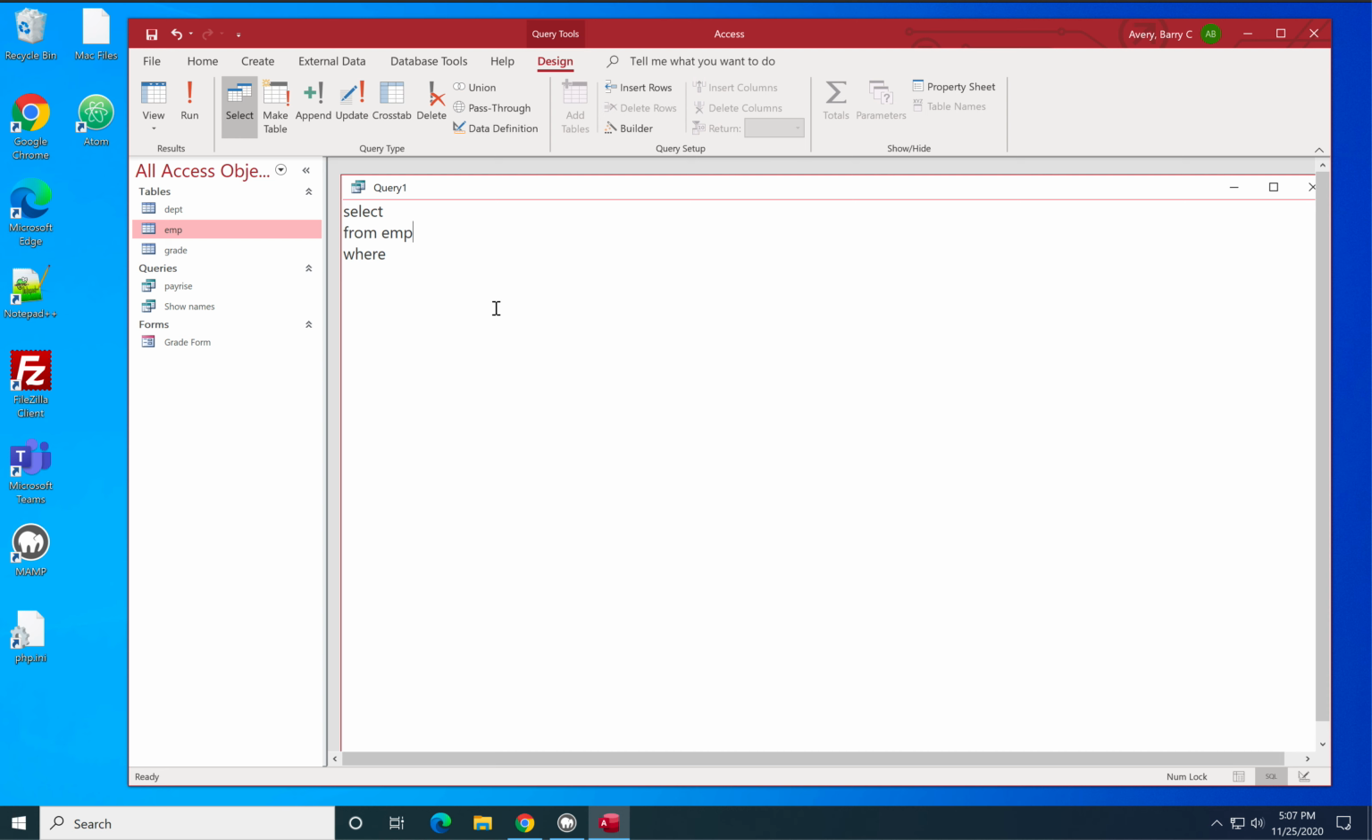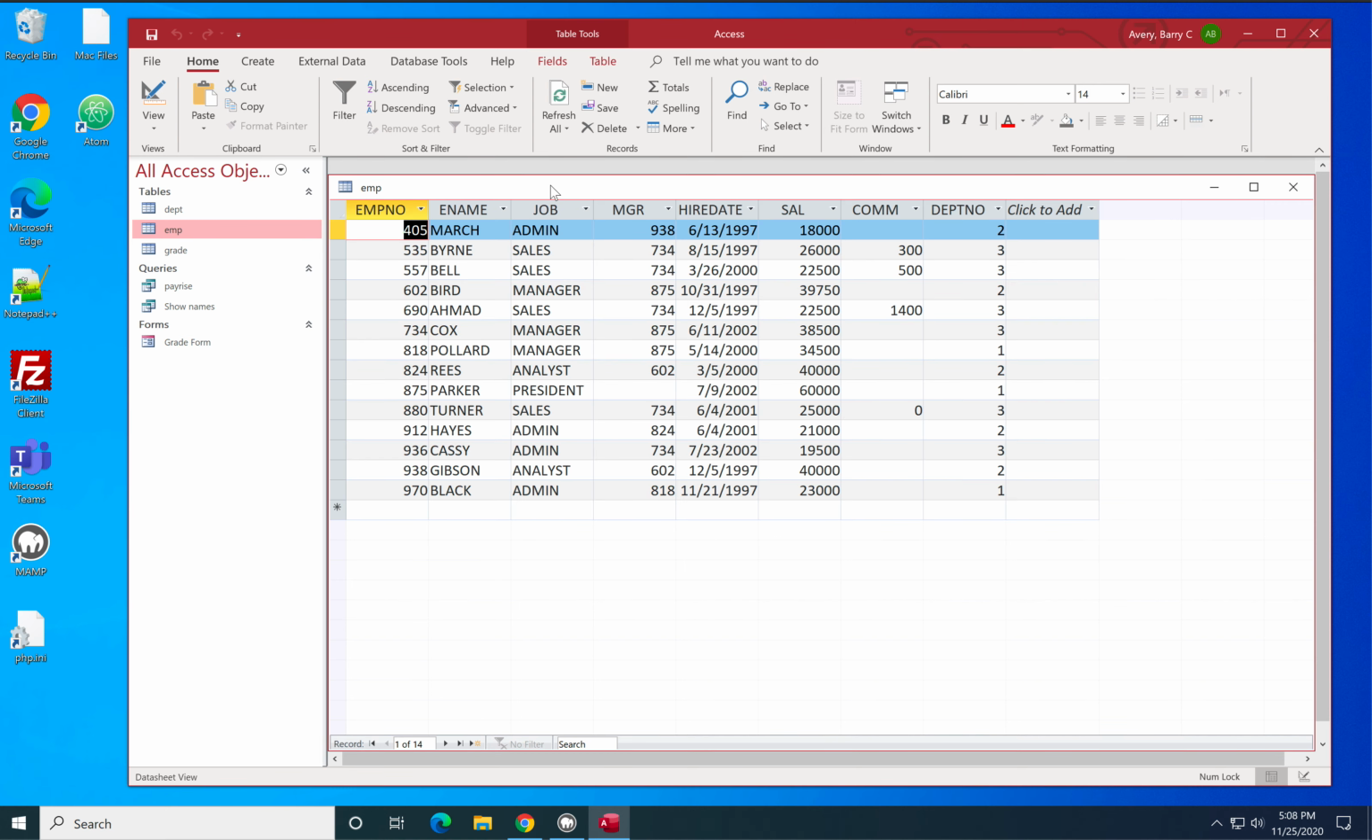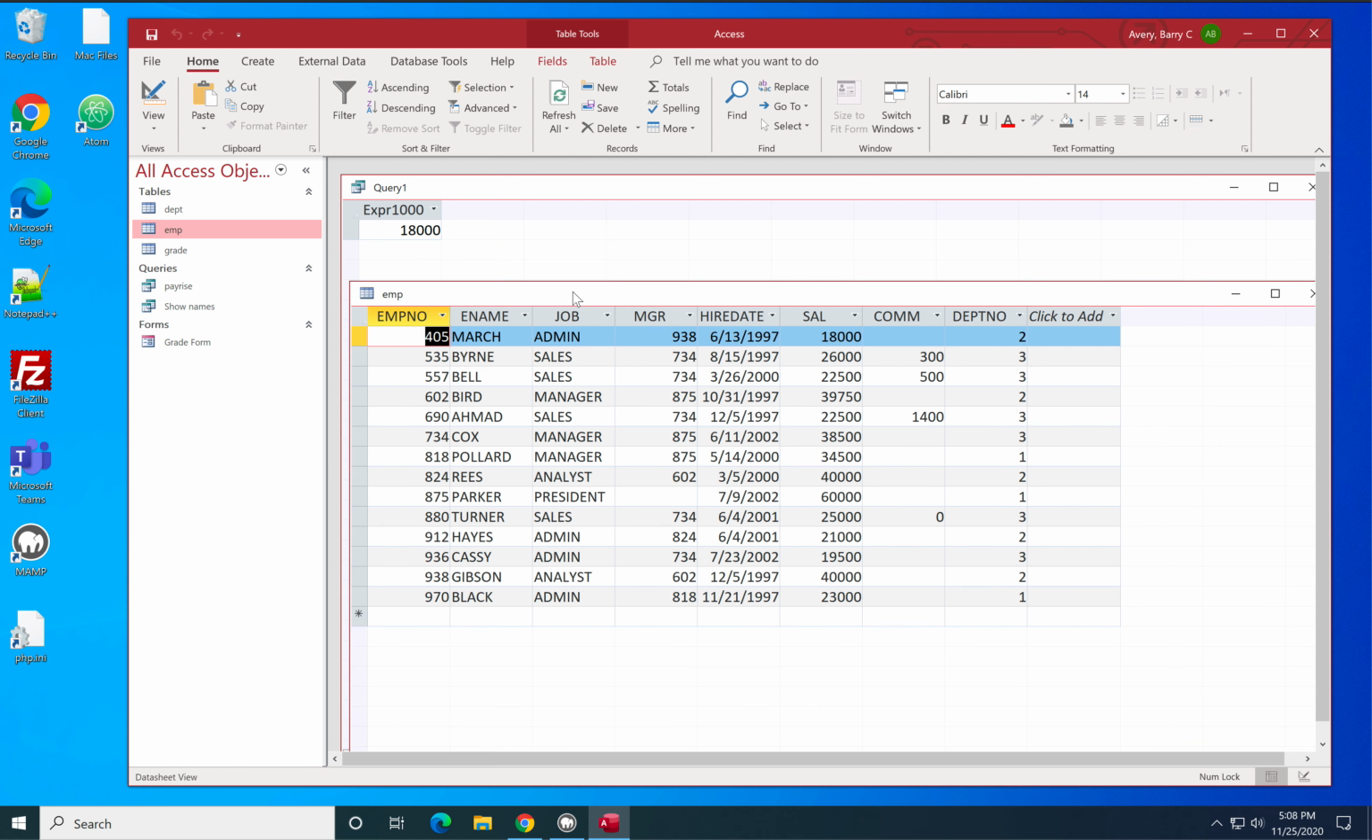Now it says display the lowest salary. Now lowest salary means we're going to use a function, and the function that we're going to use is min, and we're going to run that function over the sal column like that. Now if I just take out the where clause temporarily and run that now, that shows us the minimum salary for the EMP table, which you can see here. And obviously you can see that's 18,000.